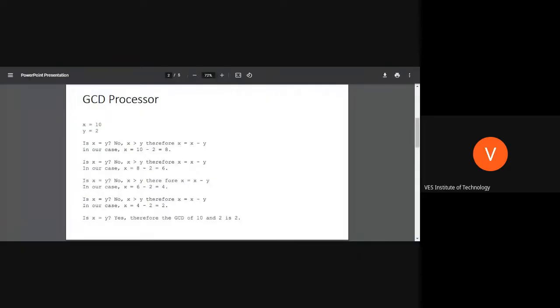Okay. So I will take 12 and 24. So this is 12 and 24. So first I will write 24 minus 12.